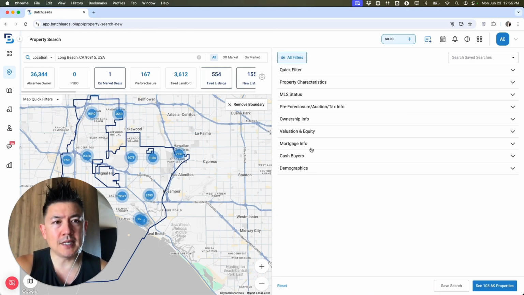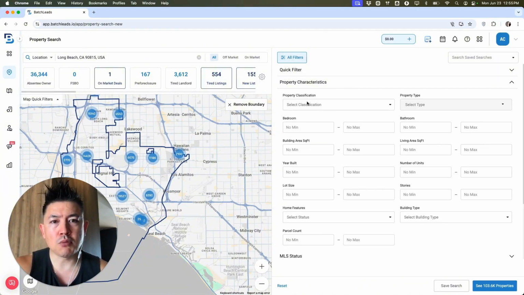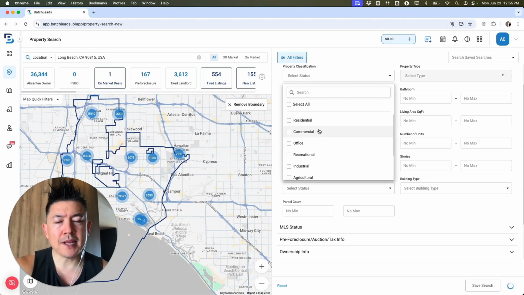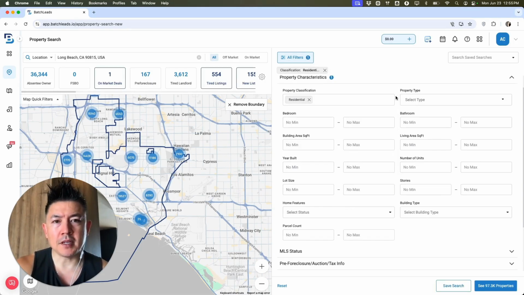Now, next, to filter these out by multifamily properties, you're going to click here on all filters. Okay, once you do that, you're going to see this list, and you want to click here on property characteristics. Once you do that, you're going to click here on property classification. Once you do that, you'll see a drop down, and you want to click here on residential. Okay, you can see it start filtering out. So now we're working with 97,000 properties.